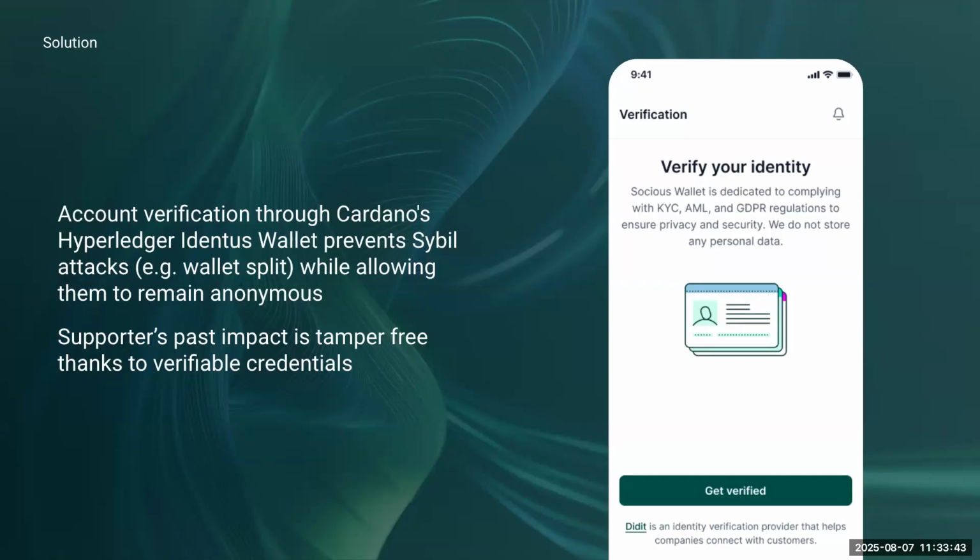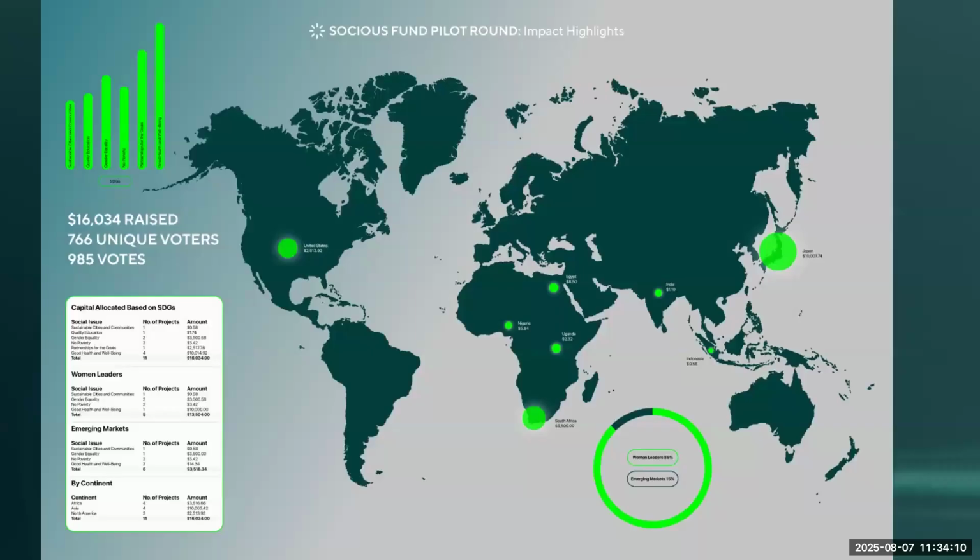But with Hyperledger Identus, we can make sure that one person has only one vote or one account, while also protecting their identity. They don't need to show their name, their gender, their face, or anything, but we make sure that there is no duplicate account, and they're not a bot, they are a human being, a unique individual. So that's how we use Hyperledger Identus for Social Fund, especially the quadratic funding mechanism.